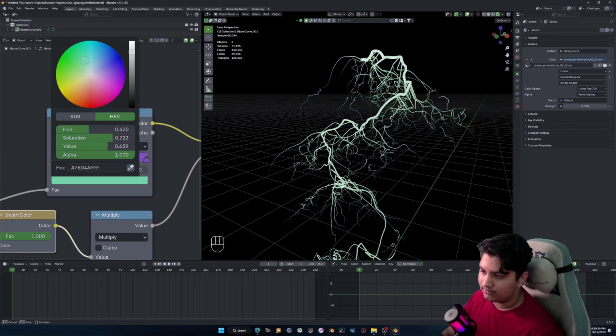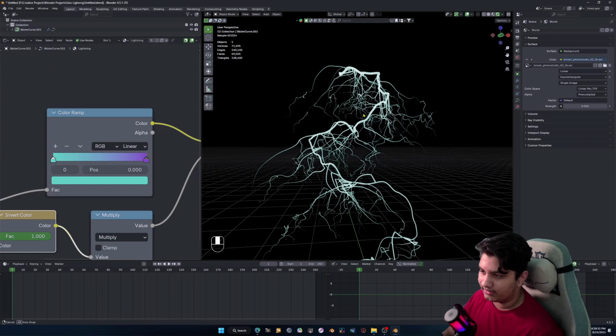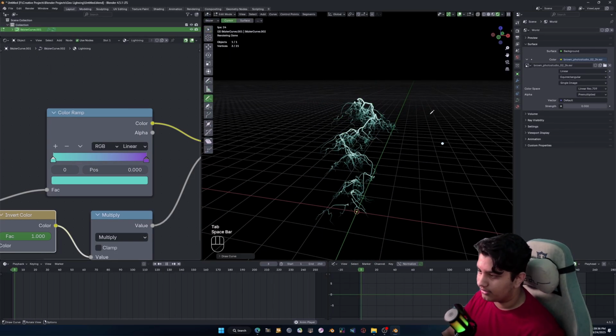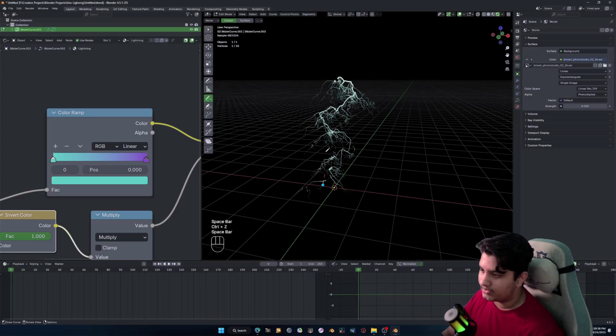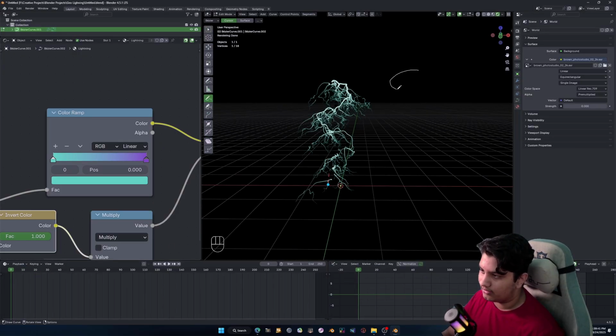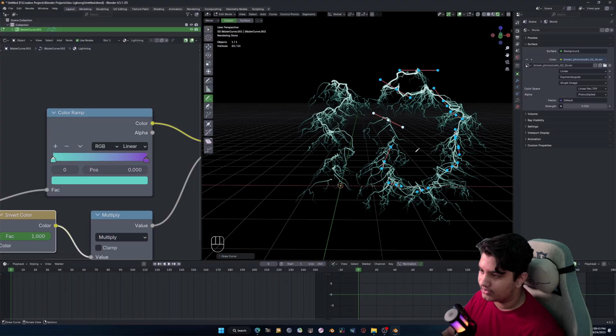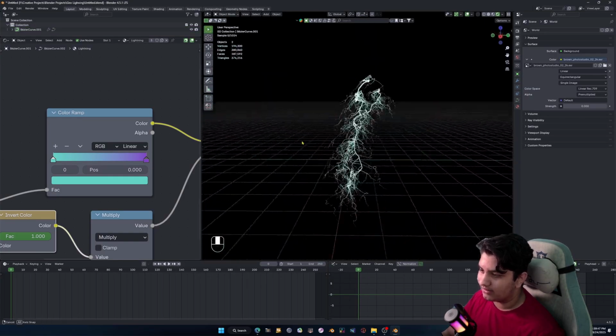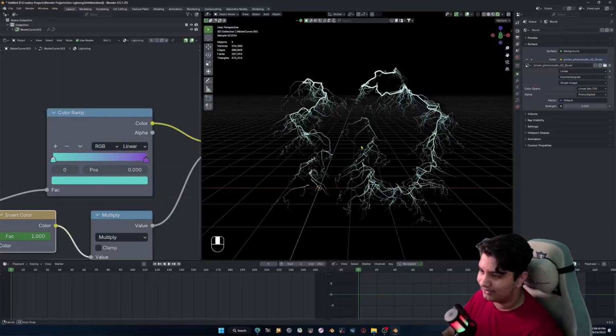Oh, we get some light blue lightning. You can do different colors and whatnot if you want. Oh, and the best part about this setup is that you can just straight up draw what you want your lightning to encompass. And you got a perfect one right here. Look at that. That looks so cool.